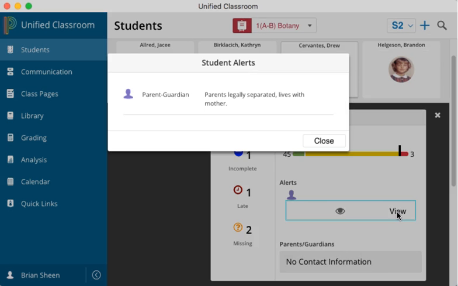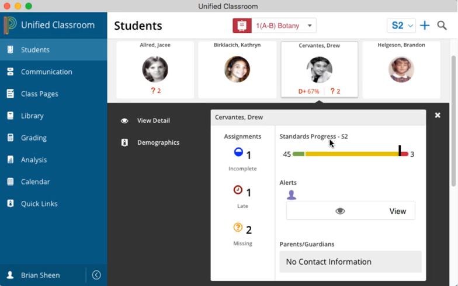It looks like his parents are separated and he lives with his mom. Perhaps he's been experiencing some issues at home that are affecting him academically. That may be something to consider when you talk to him or his parents about his performance. Close the Student Alerts window. Now take a closer look at Drew's profile. Click View Detail.